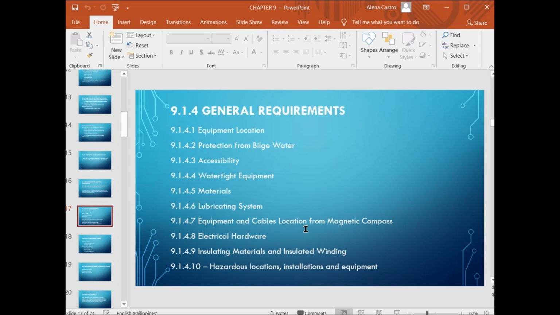9.1.4 General requirements. 9.1.4.1 Location. Electrical equipment shall be so placed or protected as to minimize the probability of mechanical injury or damage from the accumulation of dust, oil, vapor, steam, or dripping liquids. Next is 9.1.4.2 Protection from bilge water.